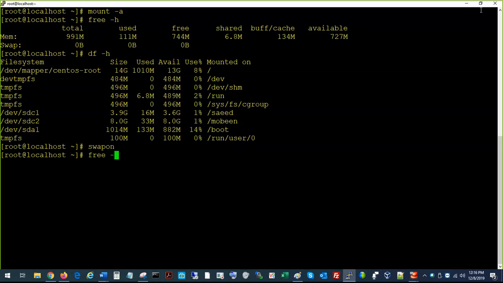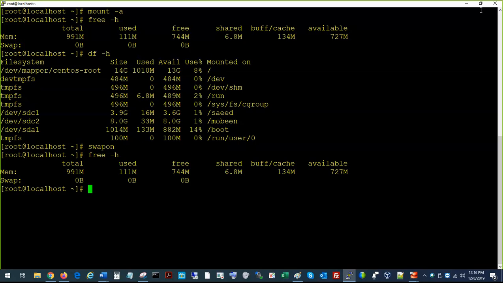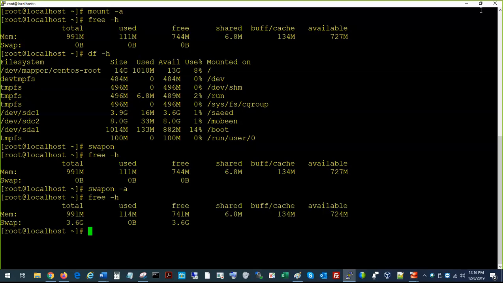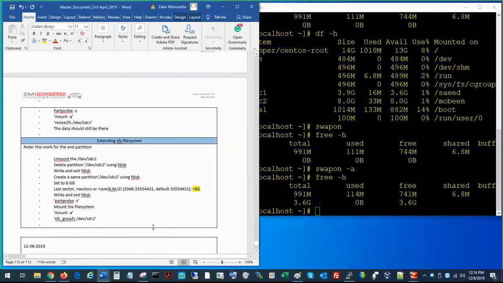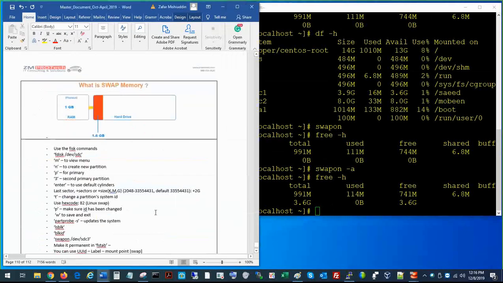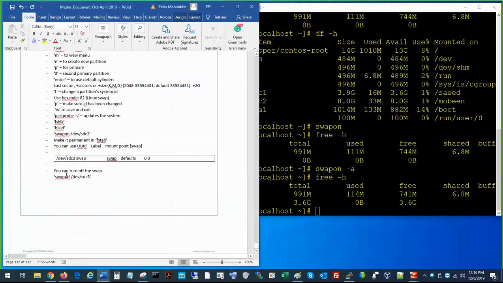So you just do swap off, swap on, and you do free -H. It doesn't do that. Let's try swapon -A. Okay. So mount -A is mounting the physical drive, and you have to type swapon -A to enable all the swap entries you have in the FSTab.